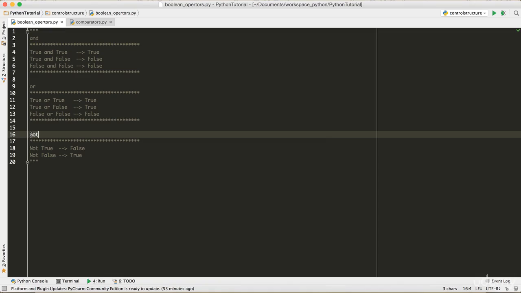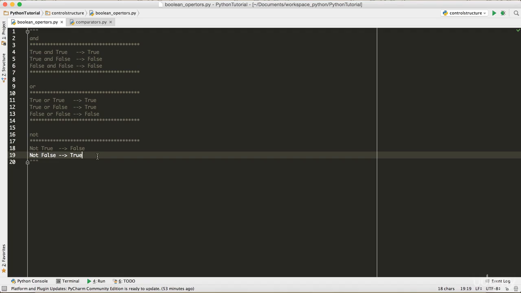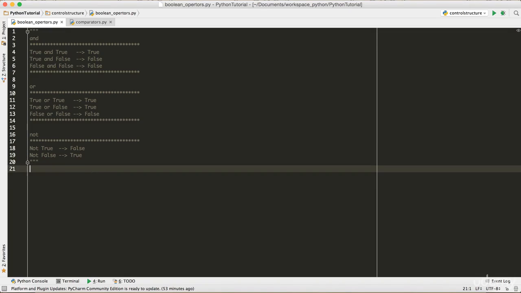Now let's take a look at the NOT one. NOT says that whatever the output is, I'm going to reverse it. So if the output is true and I say not true, it's going to make it false. And similarly, not false is true. So let's talk about some real examples.